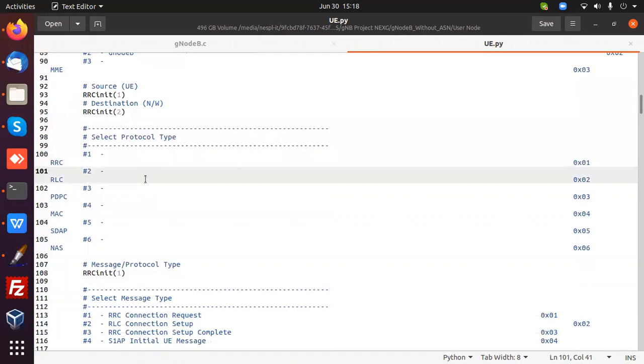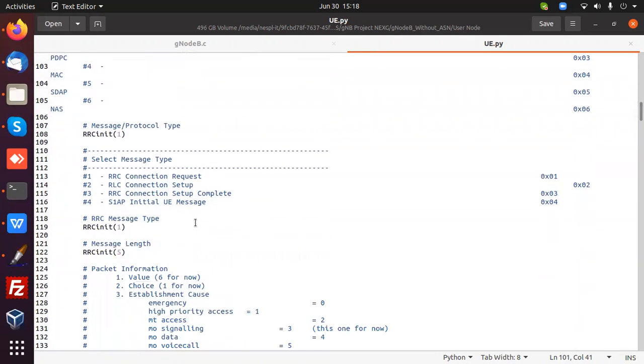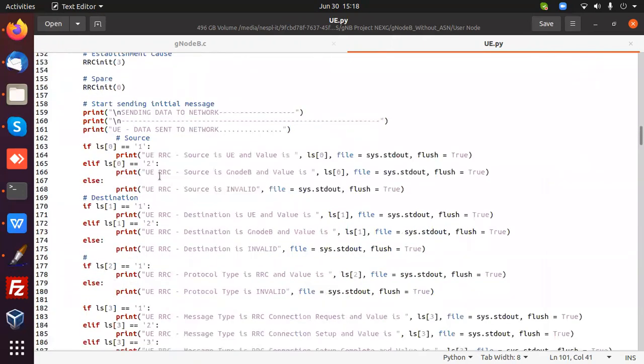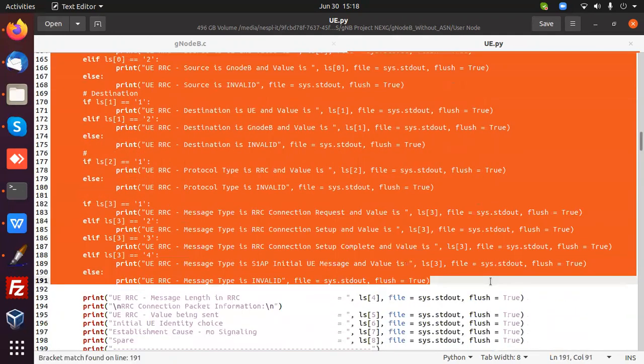In the body, we define what kind of procedure we want to initiate, whether that is initiating the protocol setup request or setup complete or UE message, S1AP message, whatever message is required over there, we select the appropriate value, and then finally we pass this value to the network. When we are sending the value to the network, we are combining all the values in one string.